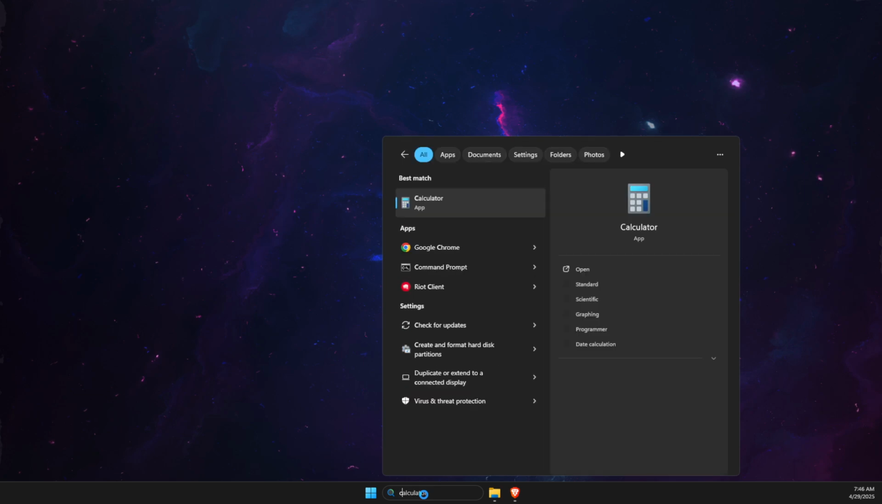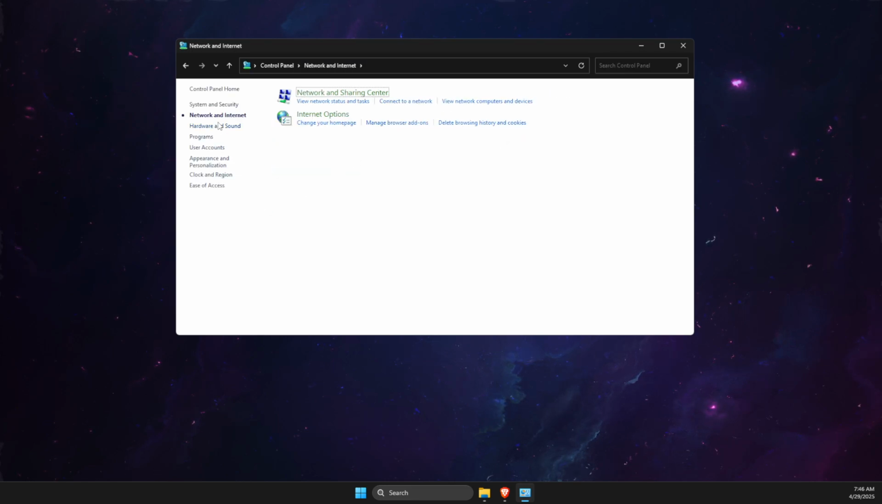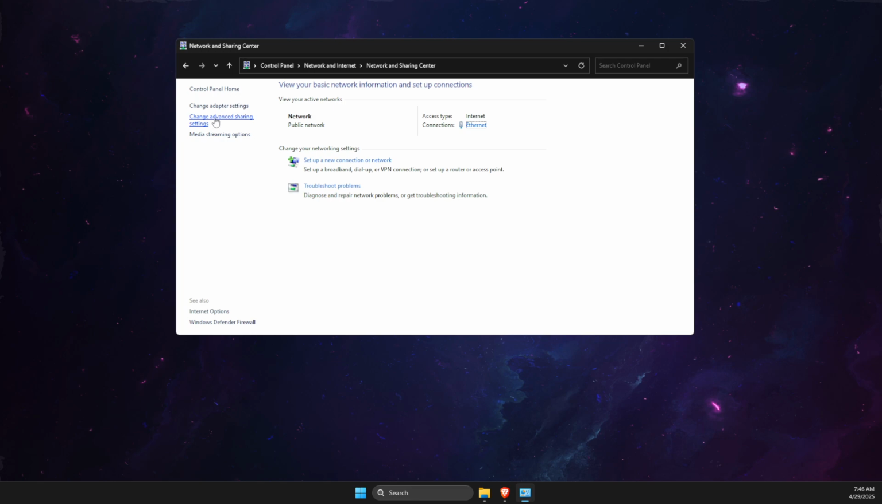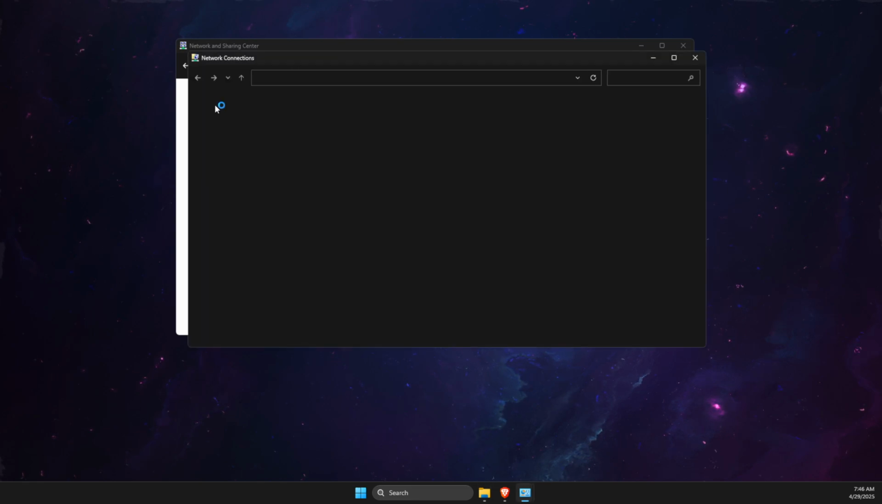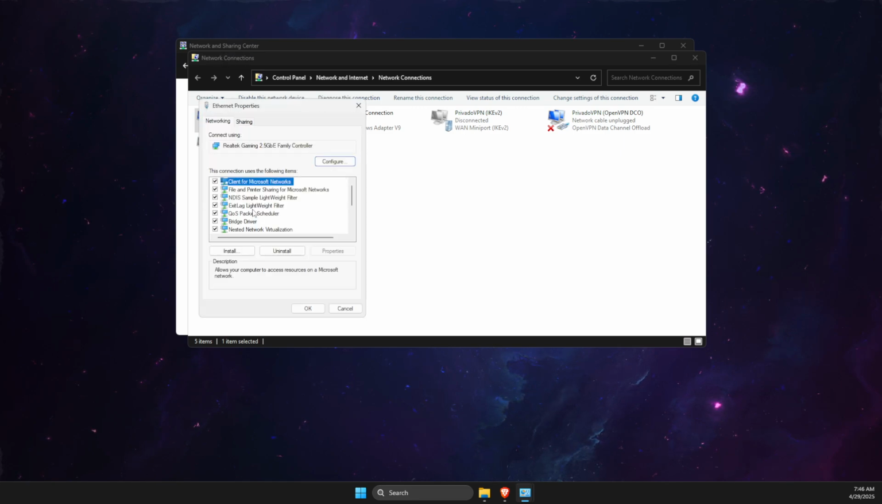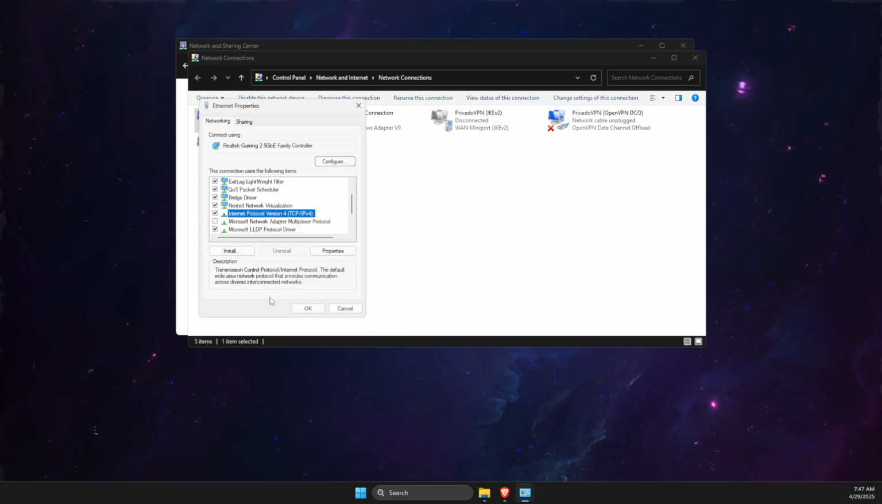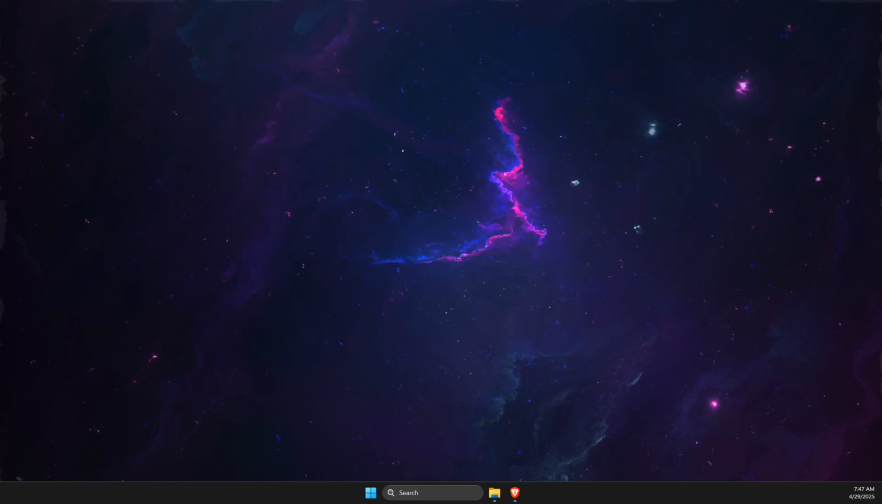Another thing that you need to do here is to open up Control Panel. Then you need to go to, as you can see here, Network and Internet. Then go to Network and Sharing Center. Then here you need to go to Change adapter settings. Then find your internet connection, right click on it, go to Properties, and then look for Internet Protocol Version 4. Select Use the following DNS server addresses, and on Preferred DNS server you need to write 8.8.8.8, and on Alternate DNS server 8.8.4.4. Apply the changes and look if the problem persists or not.